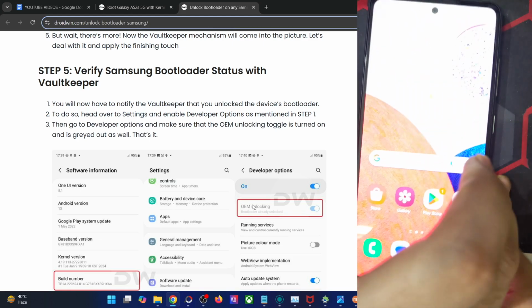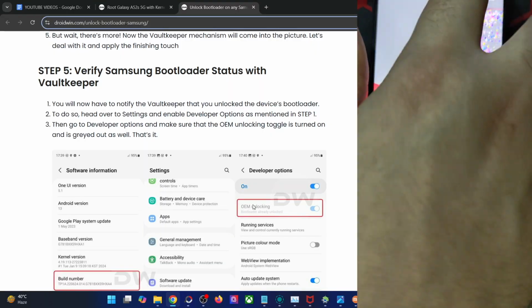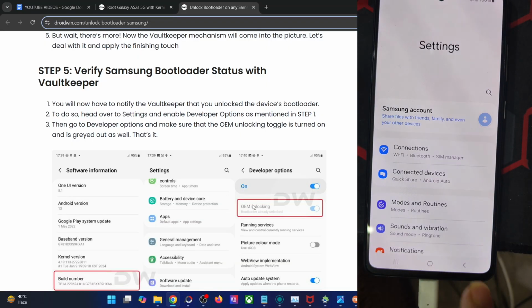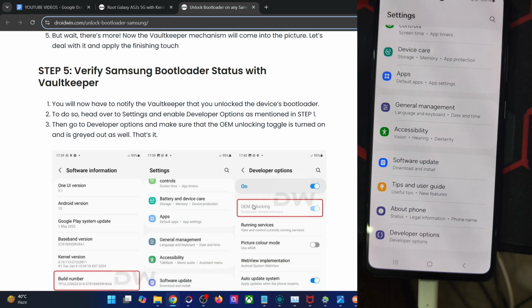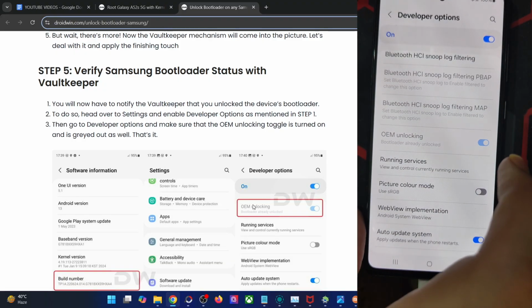And once you have input the password, you will have to wait for around 4 to 5 seconds. So let's wait for that time frame, and then close it from the backend, and now reopen the developer options from here. So go to the settings menu, developer options, and verify that you are getting the OEM unlocking toggle. As you could see, it's now shown here and grayed out.